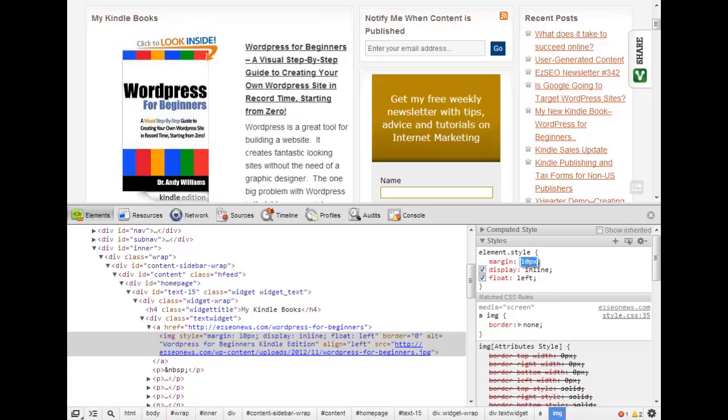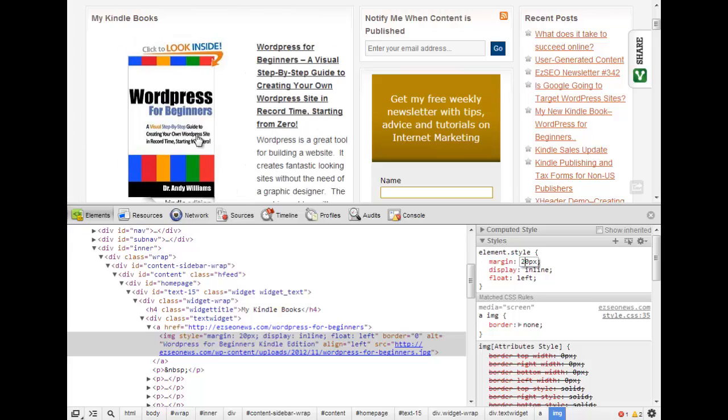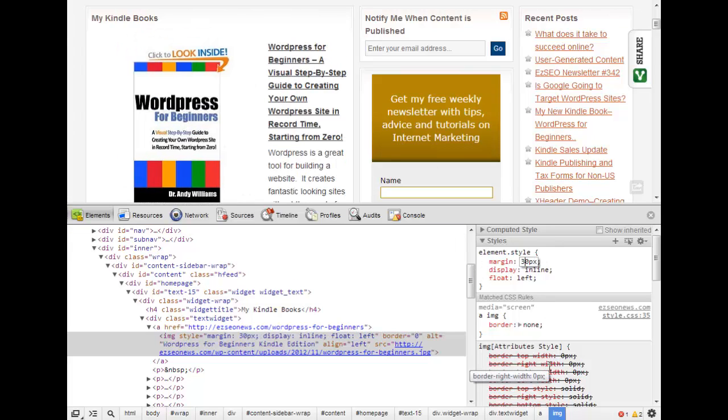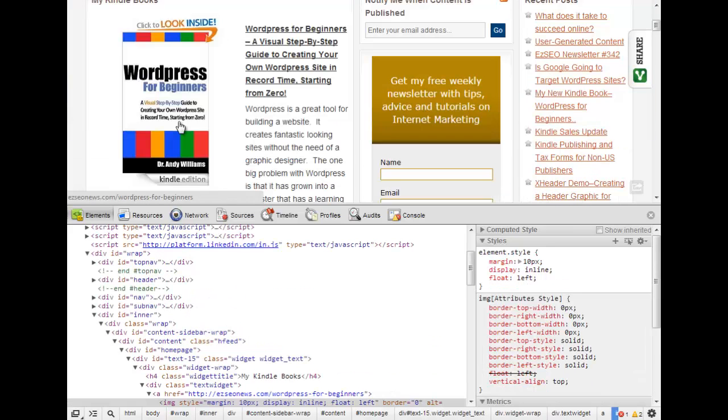We could even edit these values. So let's put a margin in of 20, and you can see that the image changes. Now this is just changing the preview, it's not changing the actual web page that anybody else will see.